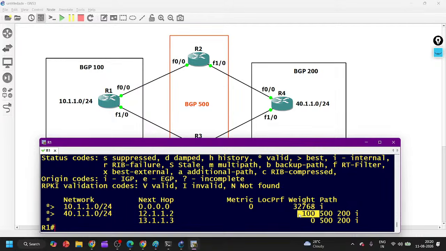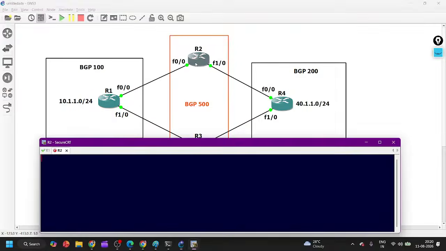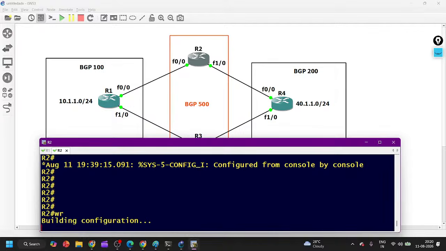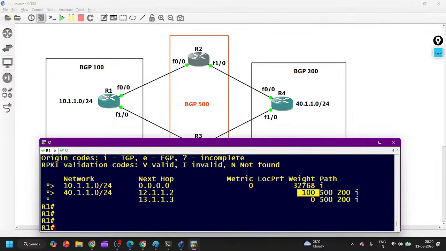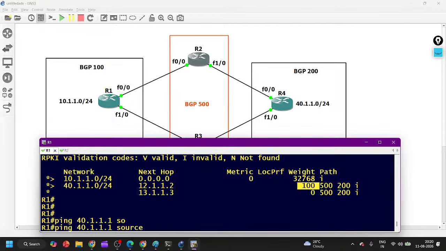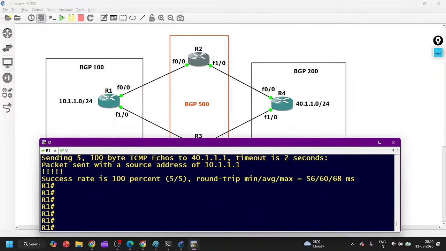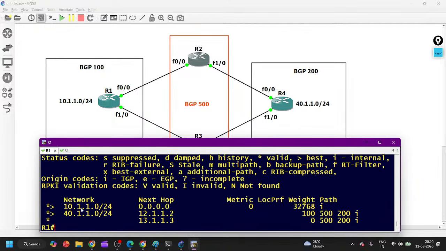Done. So when R2 goes down, before setting R2 down, let me write the configuration. I think the configuration is already right. And let me send traffic as well: ping 40.1.1.1 source 10.1.1.1. You can see ping is working, and there is an alternate path as well in the routing table.